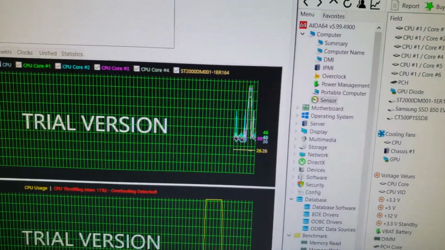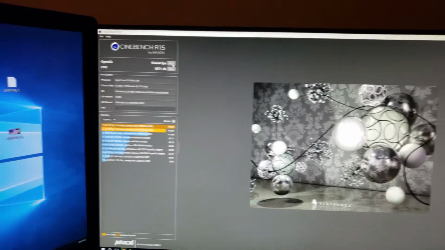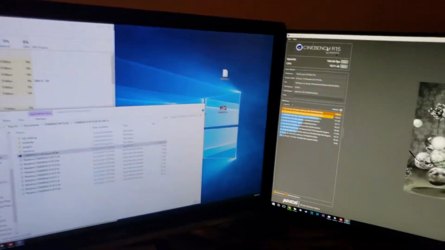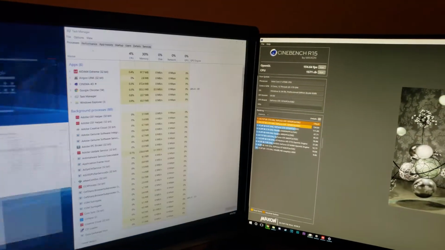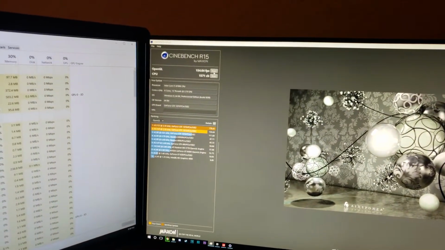So now that we are idle again, I'm going to go ahead and run the OpenGL. We're not going to see anything happen here, so we're going to have to watch our usage over here in Task Manager, which I'll go ahead and pull over to this side. So we'll just see what we get from that.